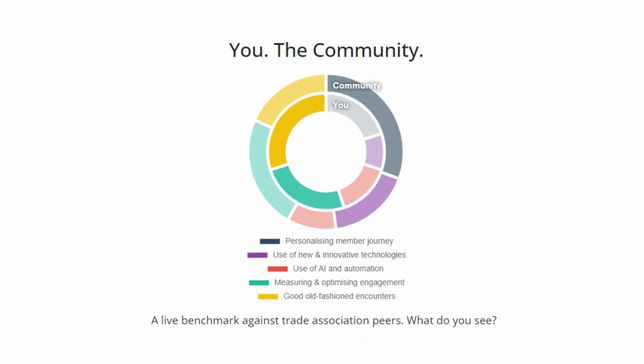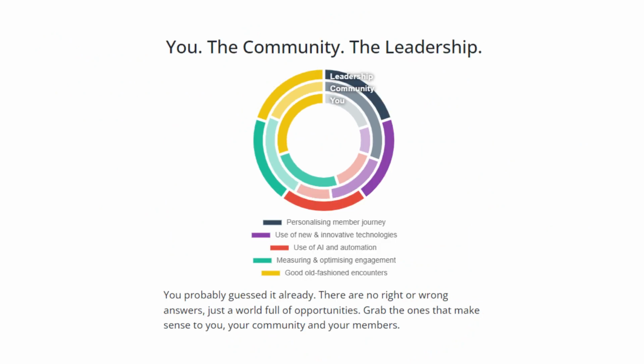Well, I can certainly immediately see that I'm pretty much aligned in some areas, but that other areas show a distinct difference with other members of the community. Now, let's plug in the leadership. The final wheel shows me and my views in the middle, the community of peers around it, and the leadership strategic direction plugged into the wheel when it was set up on the outside.